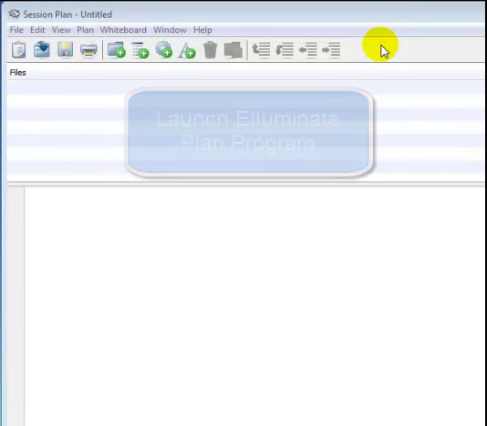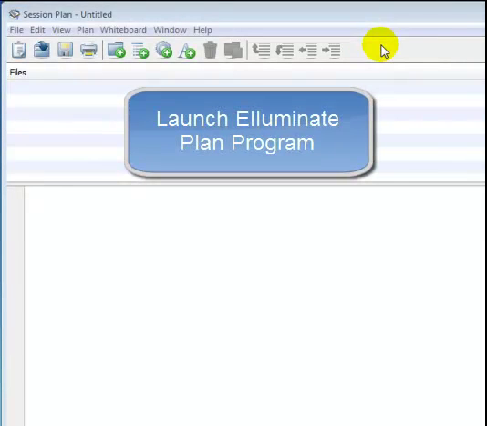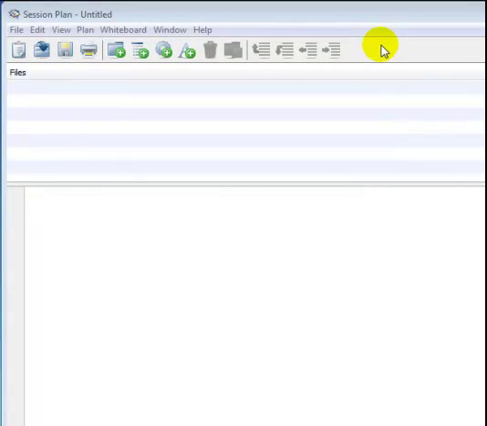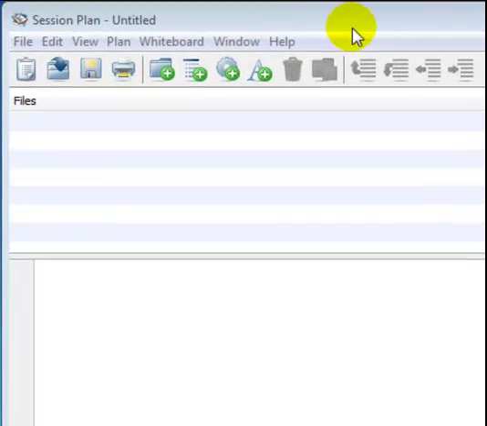The first step is to launch the Illuminate Plan program. Remember, this program will need to be installed on your computer, and this can be done by anyone who has elevated privileges. This is the typical screen you should see once Illuminate Plan has opened. Notice that the title bar indicates that this is an untitled session plan.